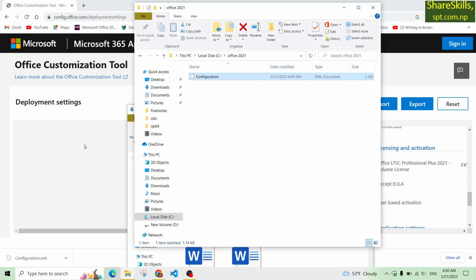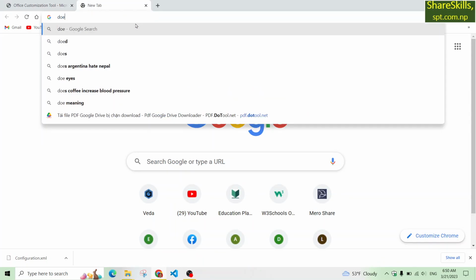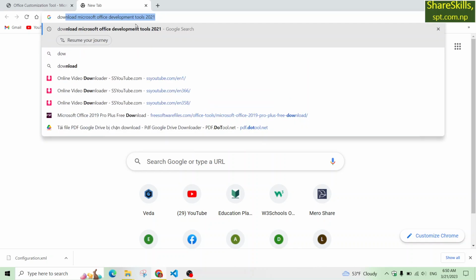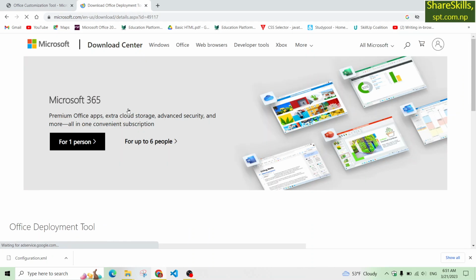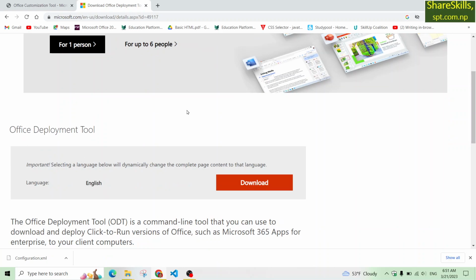Second, you have to download the deployment tool as well. I'm going to search for Microsoft Office Deployment Tool 2021. You have to download this Office Deployment Tool, and it's also very easy and, of course, free. If you go through this, you can find the Office Deployment Tool here. Just click on Download.